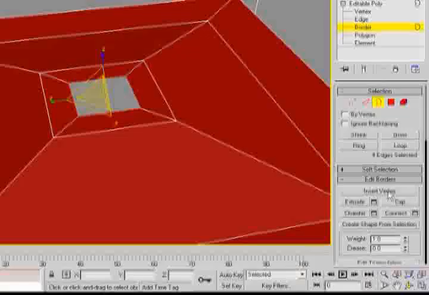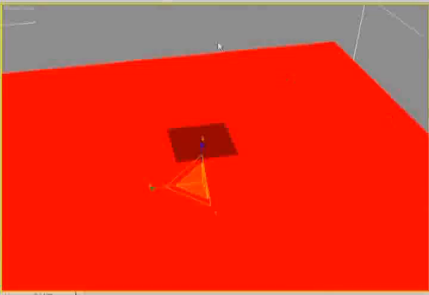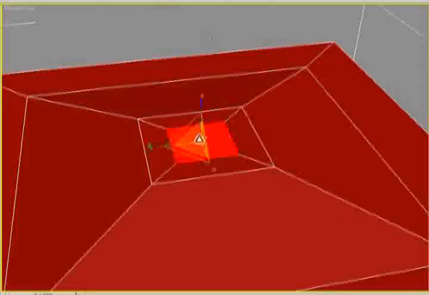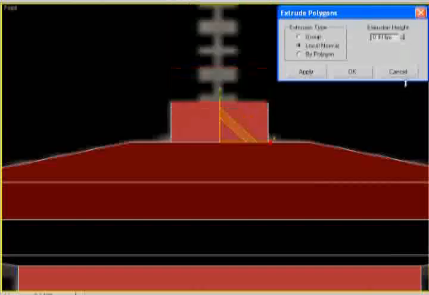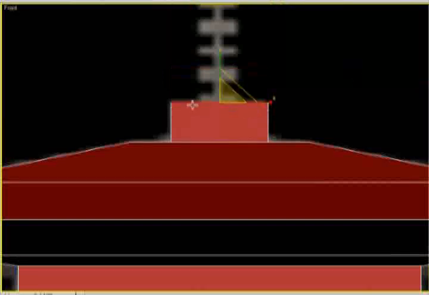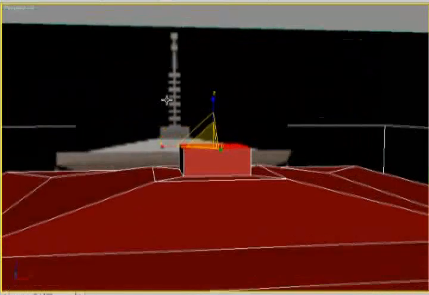I'm going to switch to border sub-object mode here and then hit cap. What that does is creates a polygon in that area for us. Okay, we could have also gone to polygon sub-object mode and manually chosen to create a poly in that area, but cap will work just fine. Now I'm just going to go ahead and do little extrusions to get that little ornamentation on the top all set.